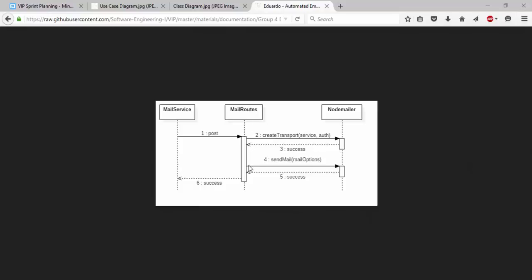Then MailRoutes calls the sendMail function with mail options, which are the sender, receiver, subject, and message of our email. Nodemailer reports success once it sends the email, and then MailRoutes reports success back to MailService, signaling a successful send.